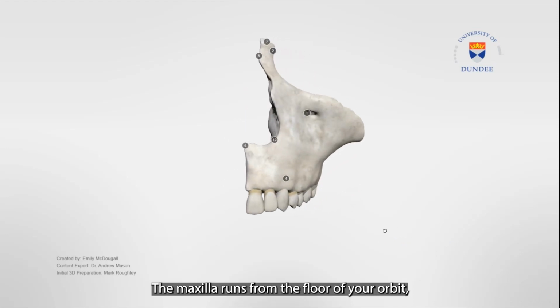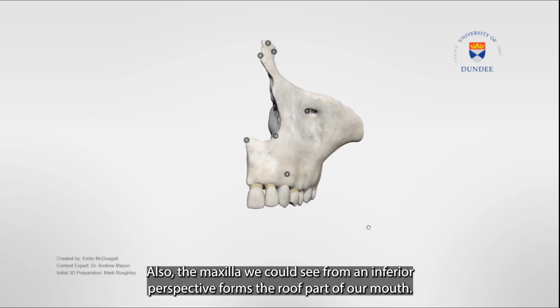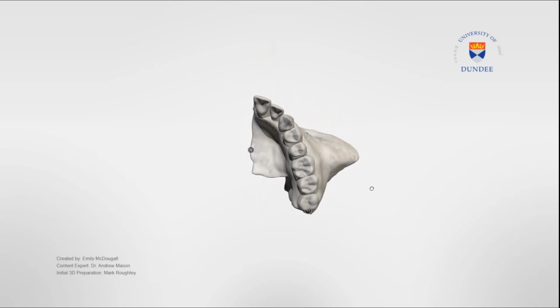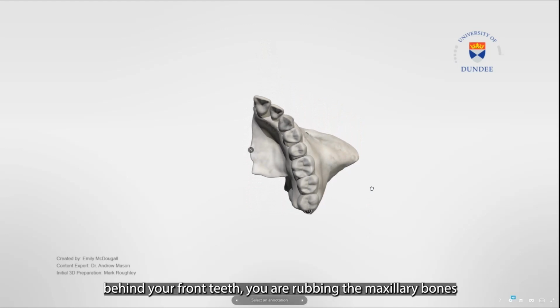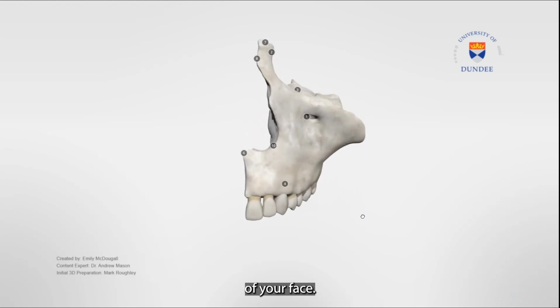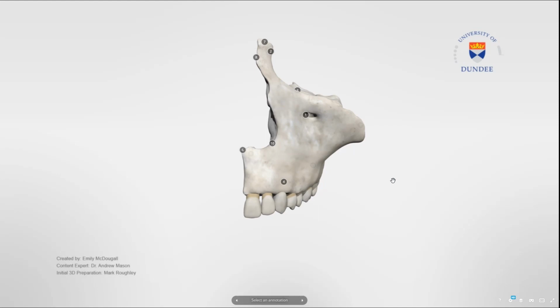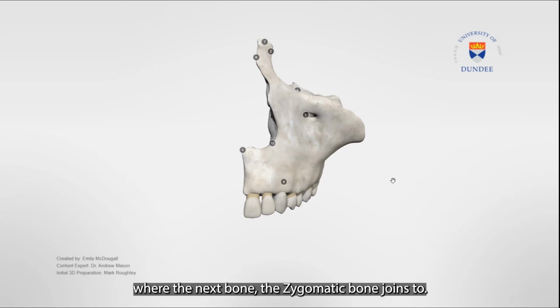The maxilla runs from the floor of your orbit, your eye socket, and travels inferiorly to your teeth. Also, the maxilla, as we could see from an inferior perspective, forms the roof part of our mouth. If you run your tongue behind your front teeth, you are rubbing the maxillary bones of your face. We can see that there is a rough area here. This is called the zygomatic process, where the next bone, the zygomatic bone, joins to.